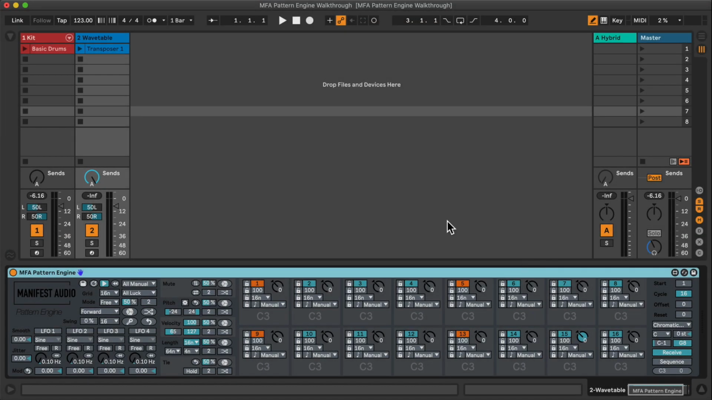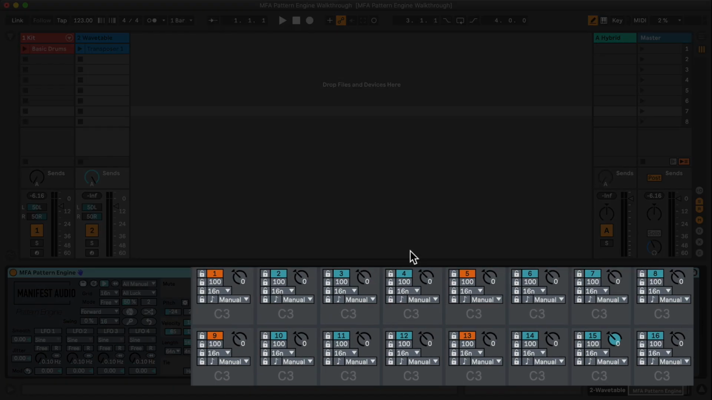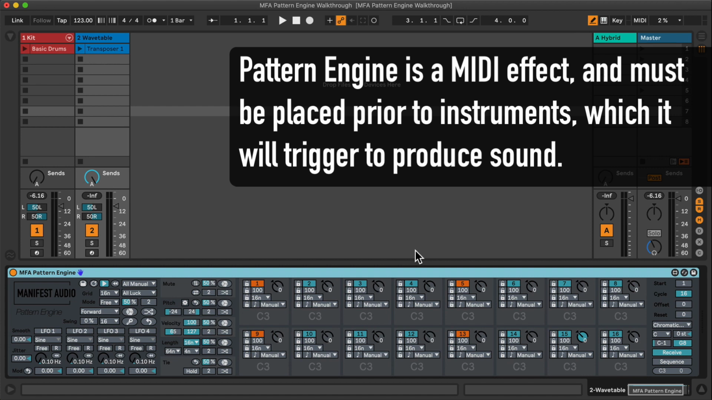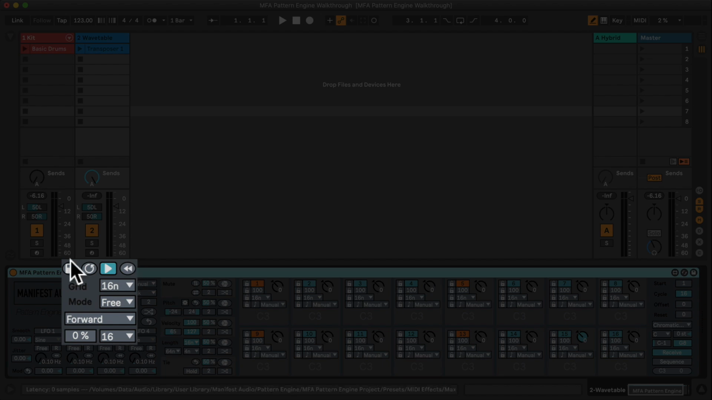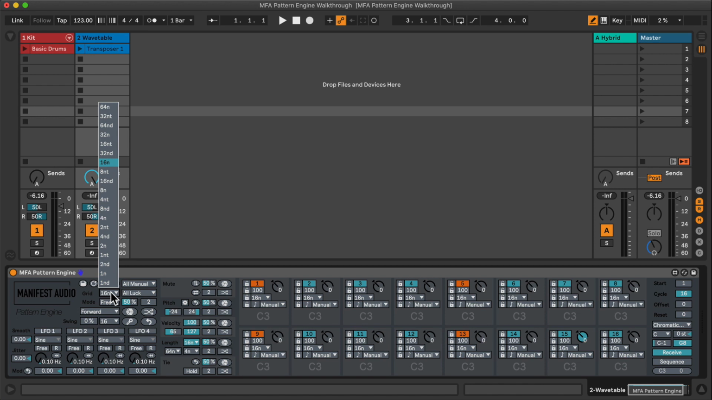Pattern Engine features 16 steps, which can be configured in a variety of ways. We'll get to the step controls momentarily. First, a quick tour of the interface. Here we have our global play controls. These control playback, the step grid size, in other words, the length of each step, different playback modes, including forward, reverse, circular, random, and swing amount.